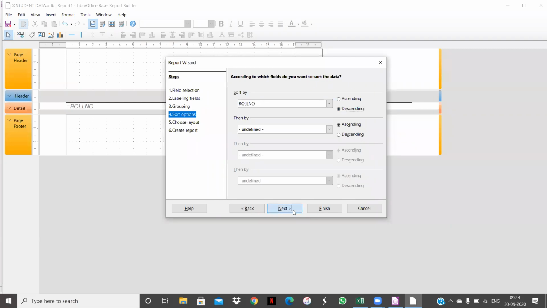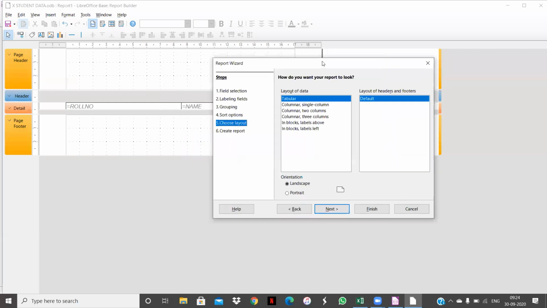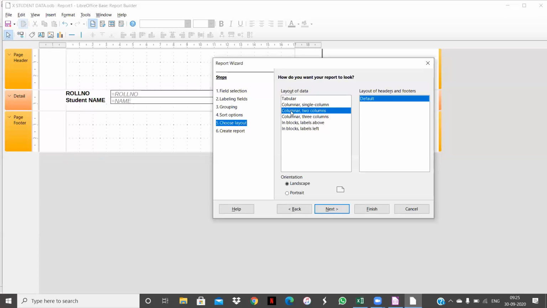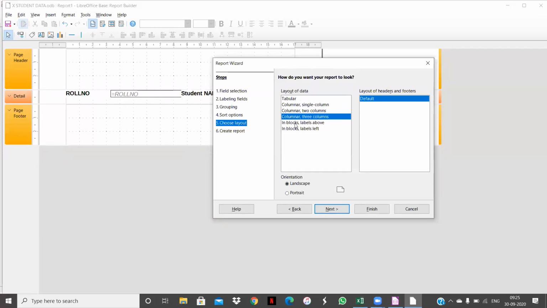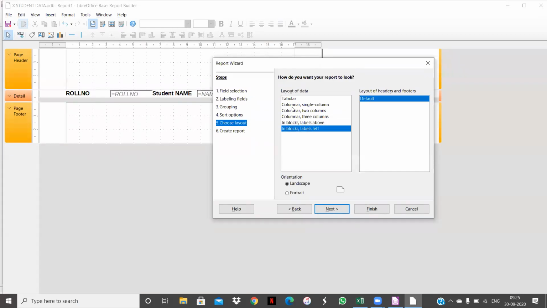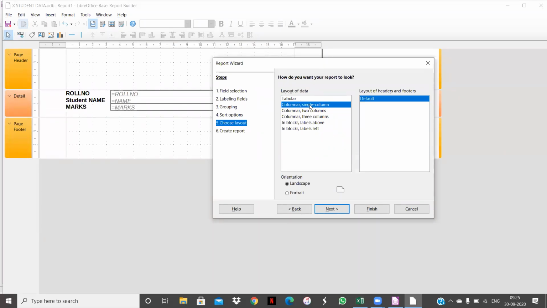Clear? Click on next. Now from here you can select the layout for your data. Layout of data means, suppose right now it shows roll number, name like this, but I don't want to set, I want to set like this. You can see whenever I'm selecting the layout of data from here, it automatically changes the layout of data here. Now suppose I want data in 2 columns, 3 columns, in blocks like this, in blocks label left like this, but I like this one design. No, this one design. Clear?